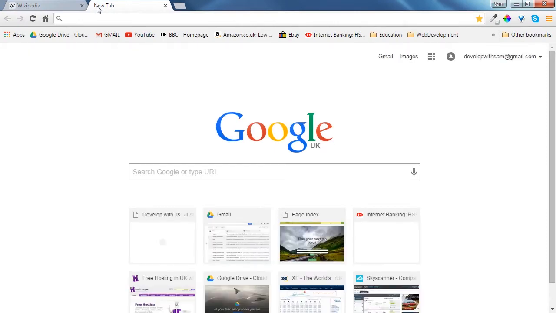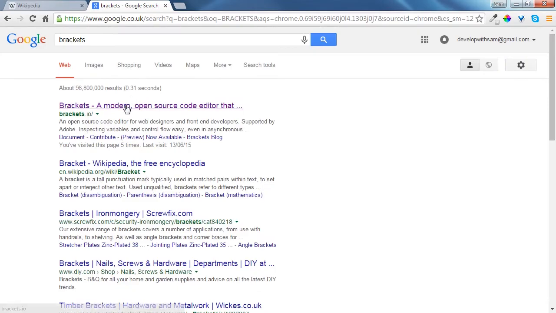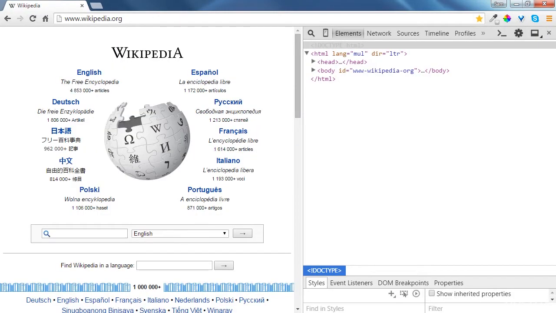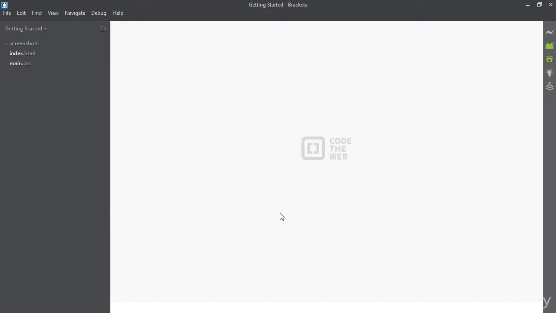So if you go to Google and just type Brackets, the first link will take you to the download page, and by clicking on the download button you can download Brackets and install it on your computer. Once you've installed it, you can open it and you will get a screen similar to this.